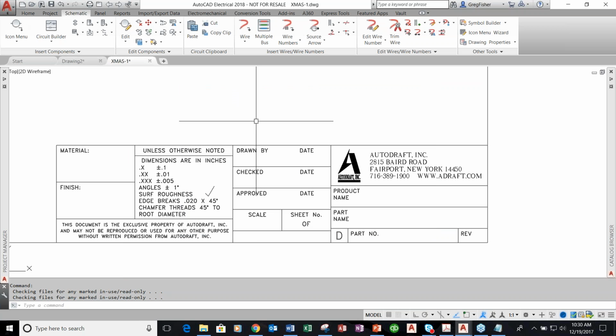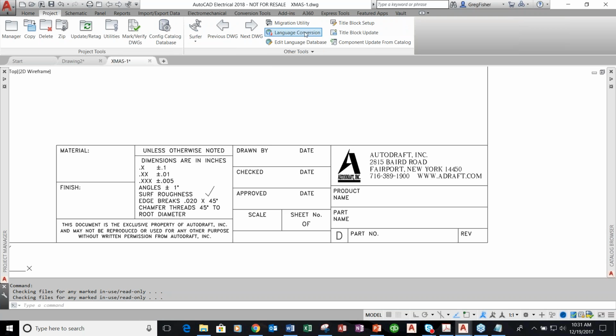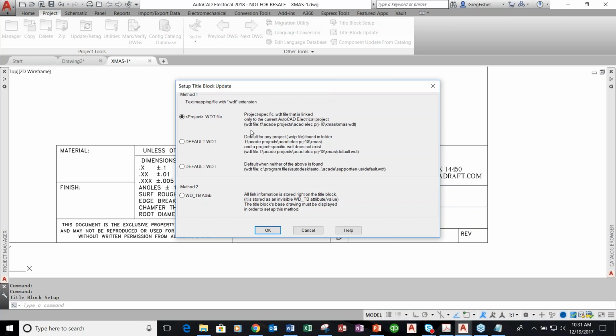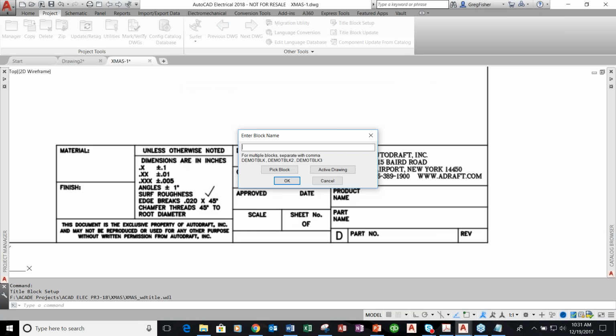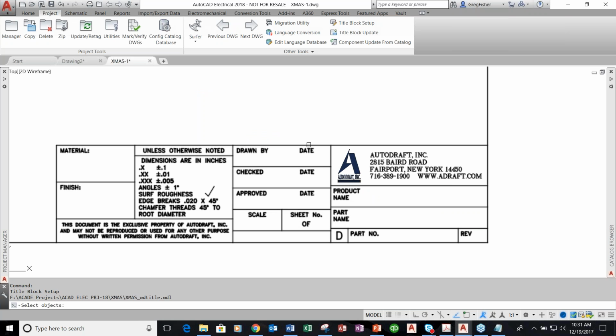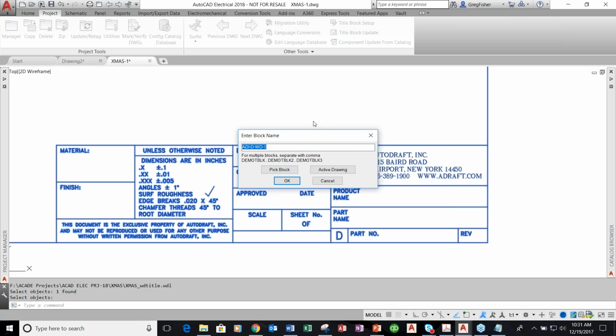Now the other reason why that WDL file is so important when you're going through a title block setup is when you actually create the mapping between the attributes and the project. All we've done so far is adjust a dialog box. That's it. Now I'll go to the project tab. I'll go to the title block setup. I'll leave it at the project level. I'll pick the block that I want to use.